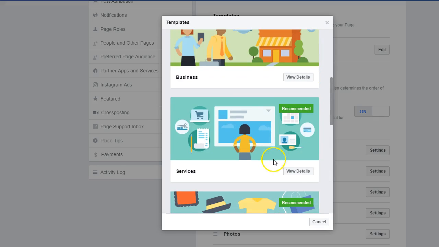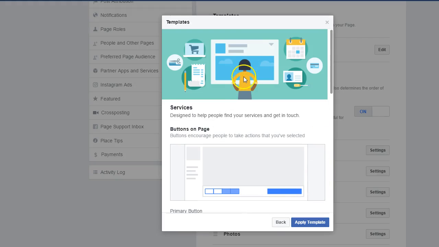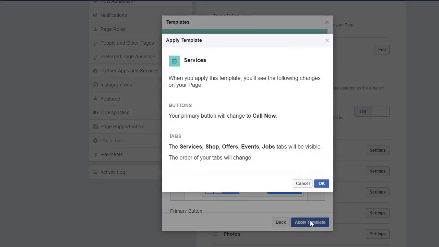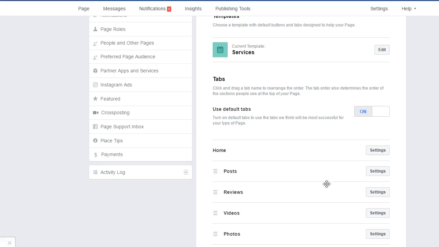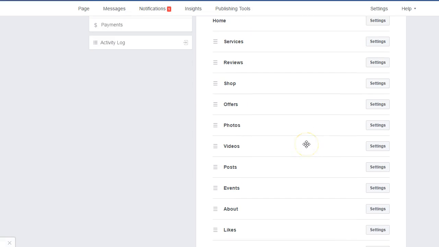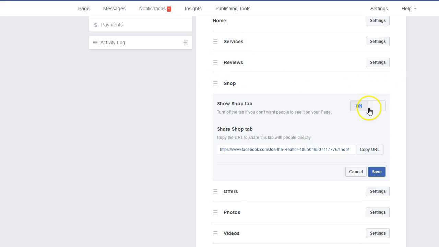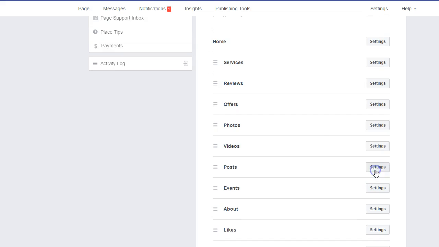For this particular site, we're going to select services. You view those details and then simply apply that template. And then you say, okay. And it will change your primary call out buttons. It'll change all the stuff that you need. And then you can go in and really kind of drill down and say, okay, I'm going to do services, reviews, shop. Not necessarily needing as an agent right now. There are some things I'm going to show you in further trainings where you can actually monetize that section of your page. But for right now, we're going to turn shop off.